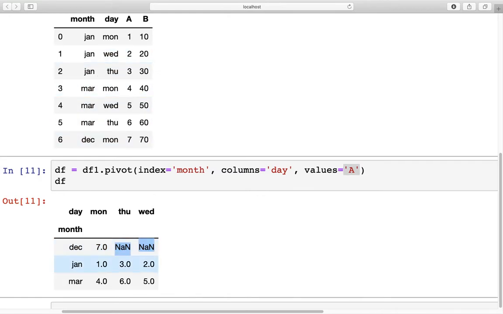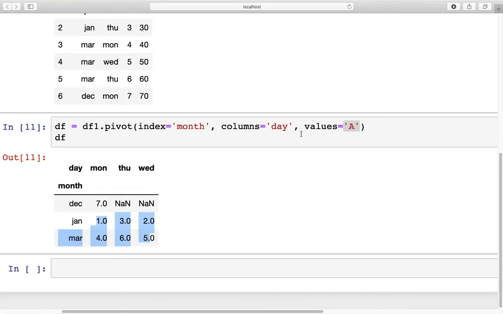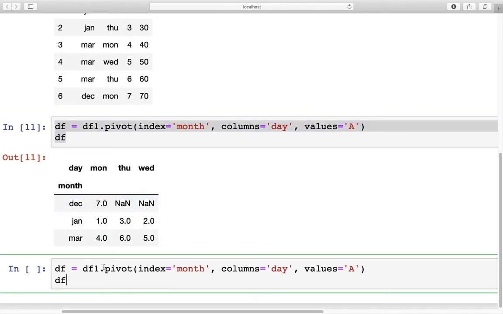Similarly, for the months of January and March, we have this data listed here. Now you're probably wondering what happens if we do not give these values, or if we give all the values. In that case, we get sections of these. So let me show you how that works.